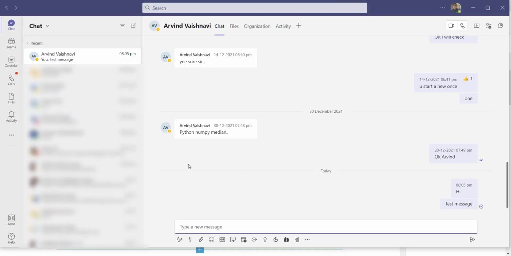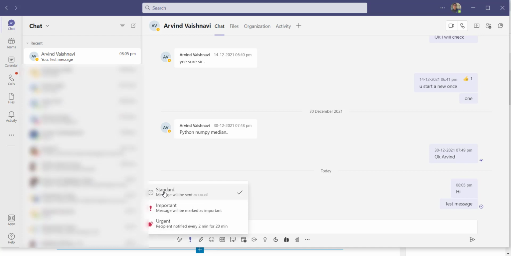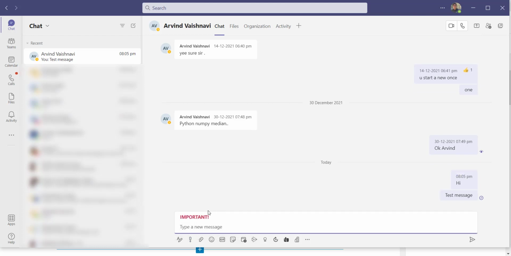Now coming back to this, I'll open my Teams here. Now you can see here, this is the team. Suppose I want to send an urgent message or important message to this guy, then what I'll do is, here you can see there is a set delivery option. You can see by default standard is selected, then important and urgent. So I'll select important first. You can see here how the UI is appearing, and I'll say this is an important message.